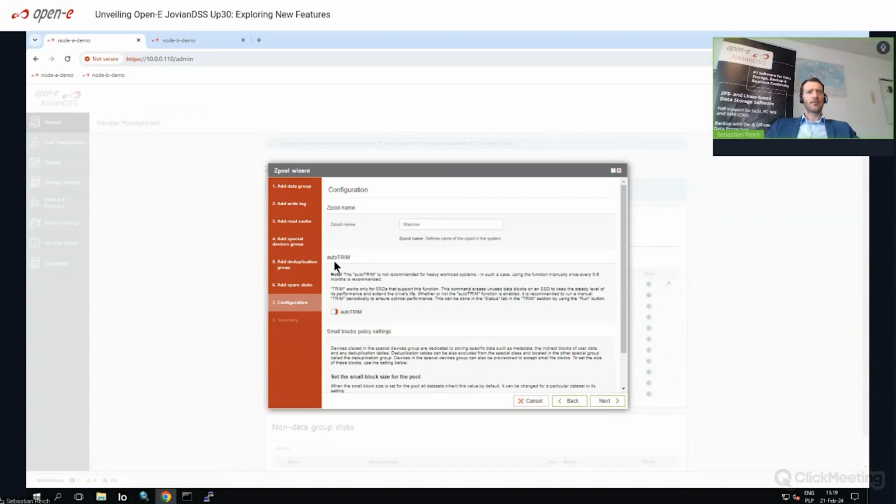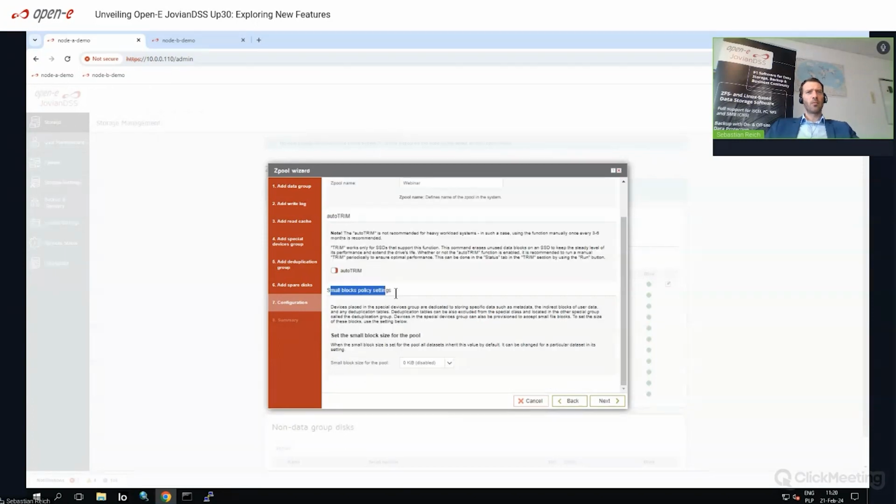Here we have some options as well, like auto trim. Everything, of course, is explained here. Then we can see the small block policy settings. This is only shown when you use the special devices group. If you're not selecting any special devices group, this setting will not be shown. And here are again some expert settings: how small should the block size be for this pool? I will select 4 kilobytes in this case, because this is only for small file sizes.